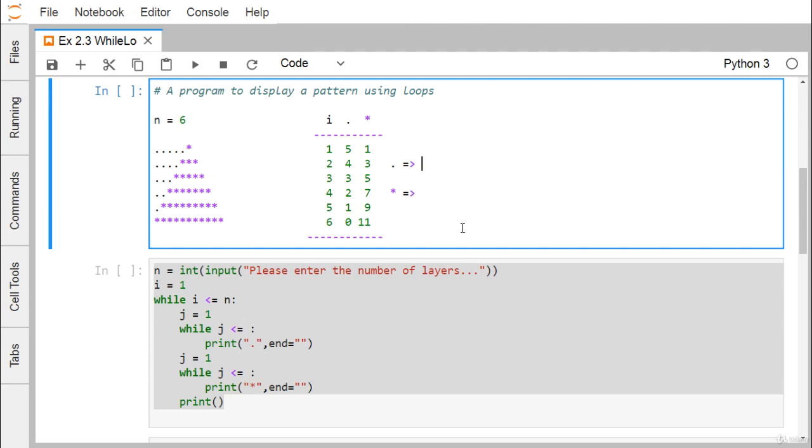So what will be the logic for blank here? You can find that i is increasing and the blank is decreasing. So if you subtract this i from some fixed quantity, let it be n is equal to 6, then obviously when i increases, the difference value will be decreasing.